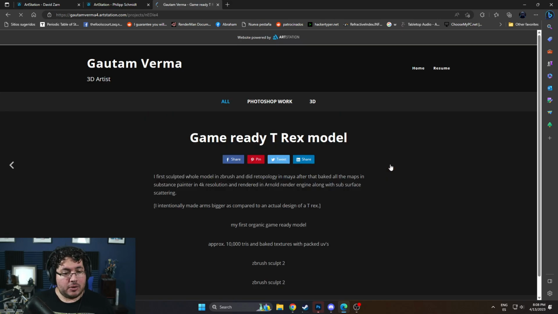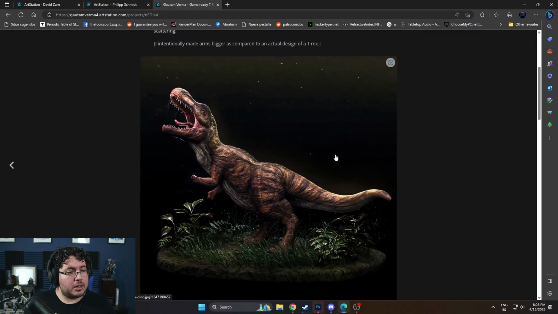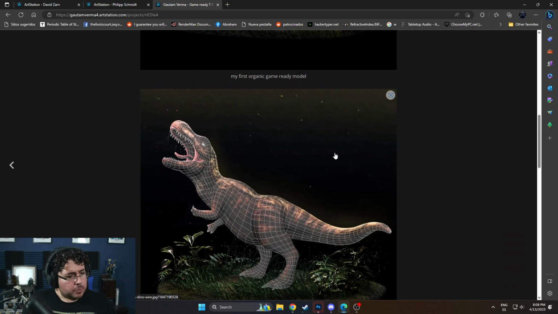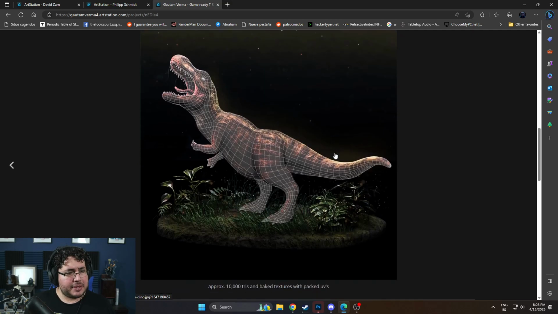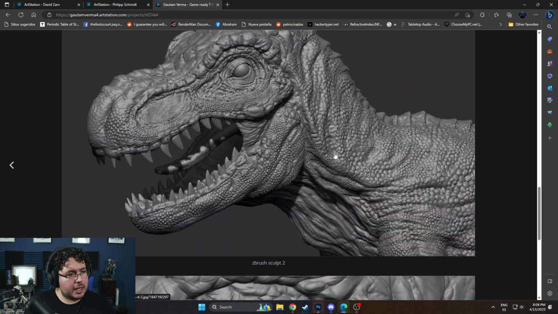Now, this is a game-ready T-Rex model. Let's take a look. Topology-wise, this is definitely game-ready. It's low poly. That's nice. Texture-wise, I think you did a great job. Look at that detail, dude.